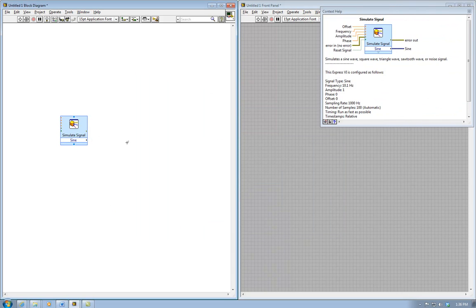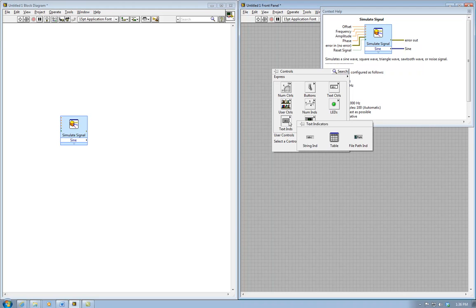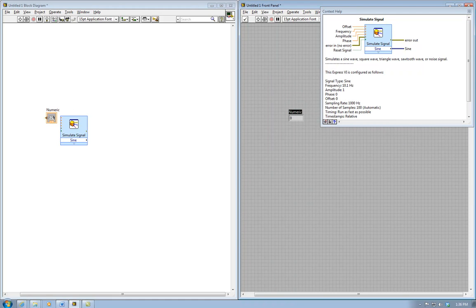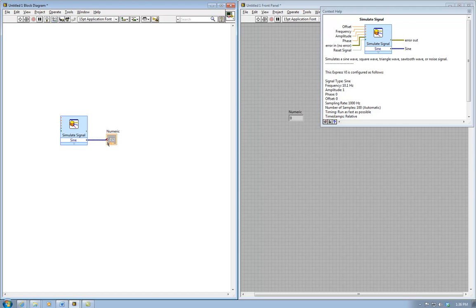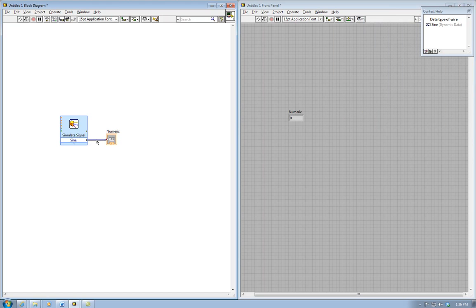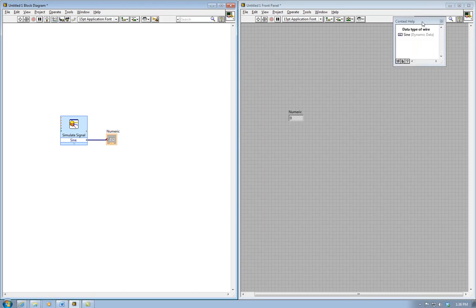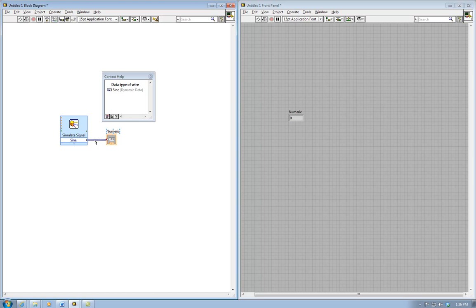Now, how do I display these? If I simply take this and I display it out to a numerical indicator, it hooks up okay. Note that this is a thicker line. This denotes that it's a signal. So when I hover over it, over in the upper right-hand corner, my context help is telling me that it's dynamic data. It's not a single value. It's 1,000 data points every time it runs. So when I hit run here, it's going to generate 1,000 data points. So let's see what that looks like here.